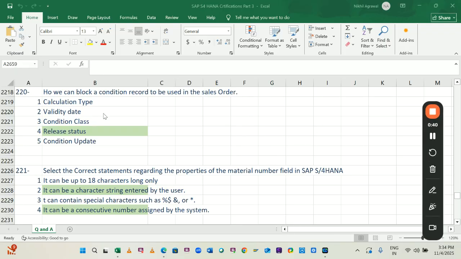This question we have already discussed, so I'll quickly recap how we can block a condition record to be used in sales order. When you create a condition record, you can use the transaction code VK11, or you can go into the change mode and there you will get the functionality to block the condition record or to release the condition record. If it is blocked, it's not released, then that condition record will not get determined at the sales order level or at the billing document level. Remember it. If it is blocked, it will not work. It will just remain in the system in the blocked status.